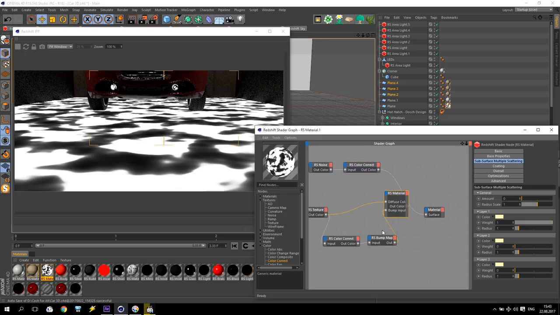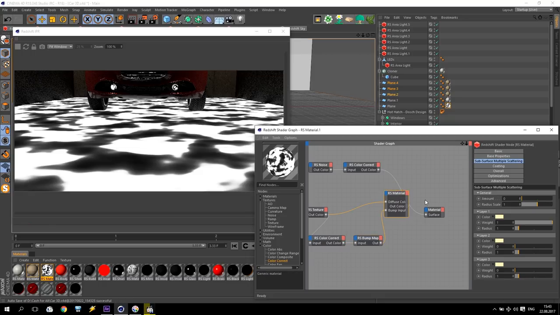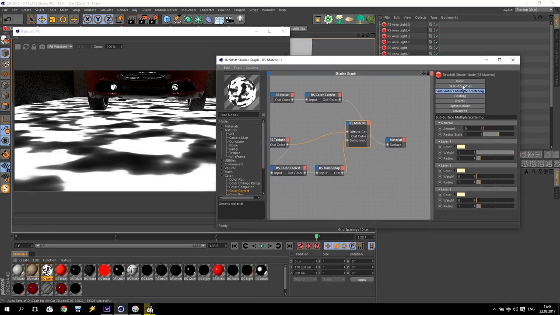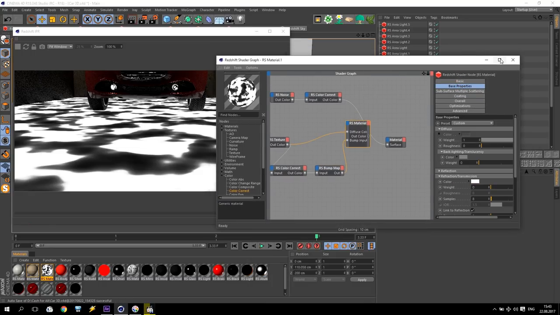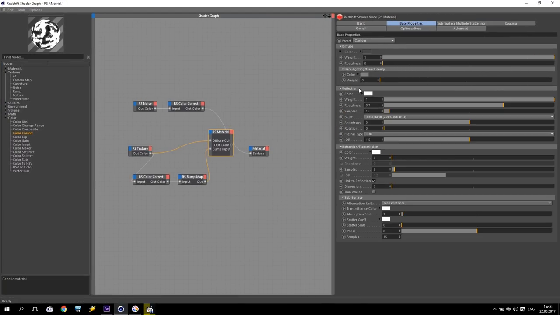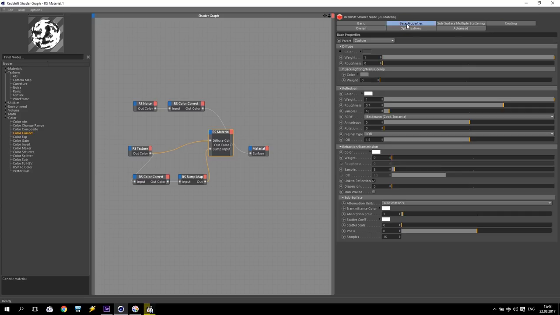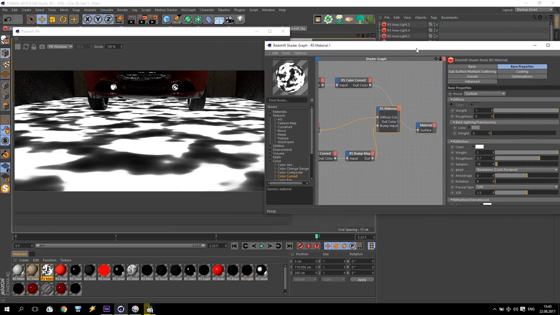And what will I do now? So if I go to the settings of the Redshift material, let me show you what I have inside. Inside I have reflection and inside I have coating. Coating is like a double reflection, or I don't know how to explain it more correctly. So what will I do?